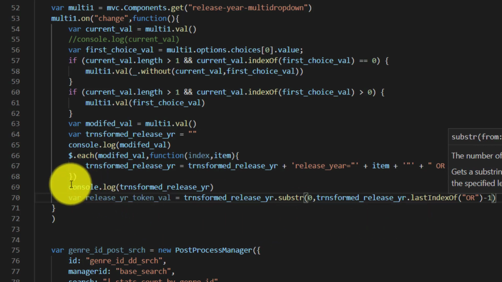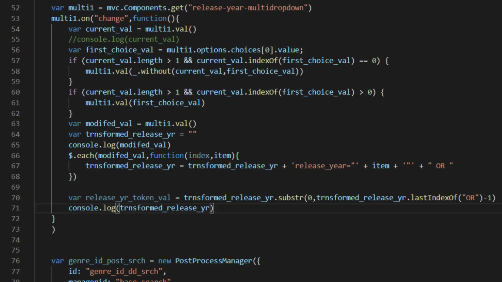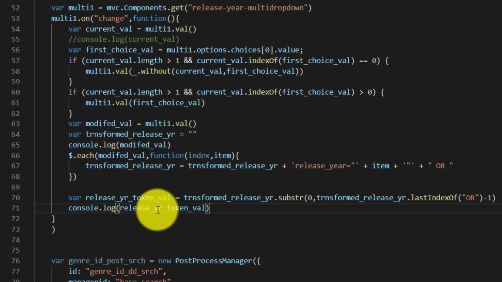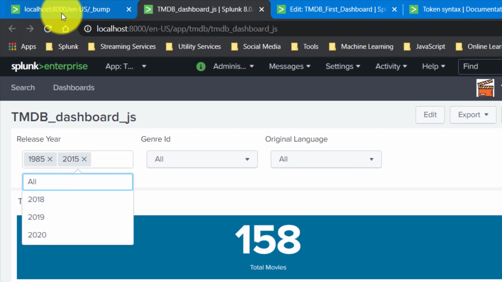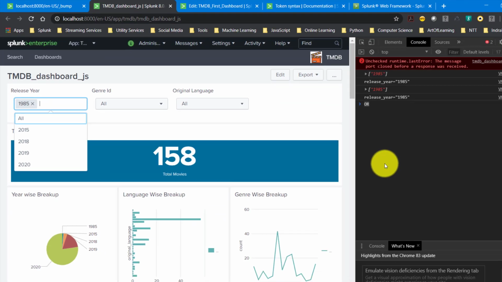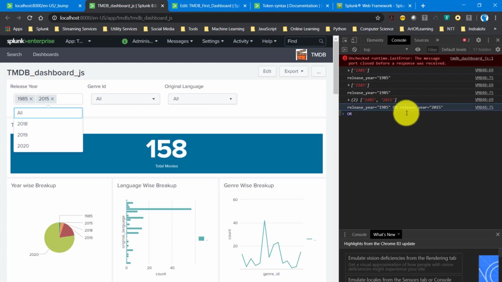If I just remove this console.log and paste it over here, let us try to see whether our transformed token, that means the "or", is gone or not. We will refresh this dashboard. If I select 1985, it is properly giving me 1985 over here, and 2015. So the last "or" is gone now, right? This value I can use for my token value now.